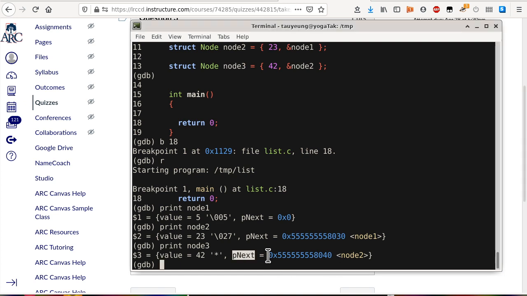But P next is important, because P next of node 3 is the address of node 2. But when you look at P next of node 2, it is the address of node 1. And then finally, when you get to node 1, the P next is a null pointer, because that's how we indicate this is the end of a linked list. Okay? This is how we make a linked list in CISP 430.